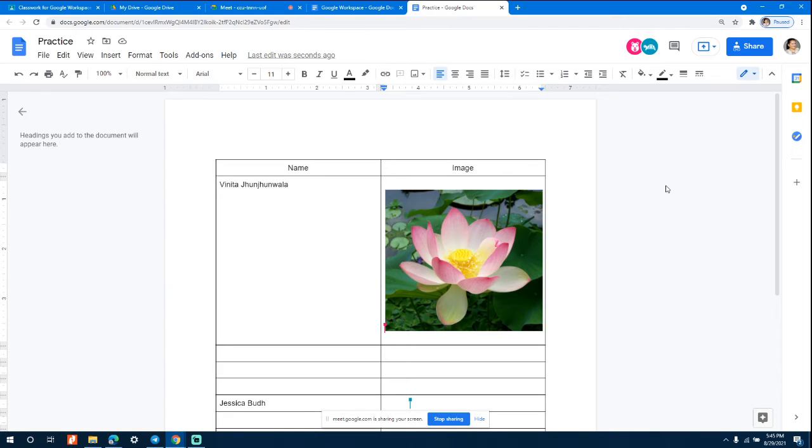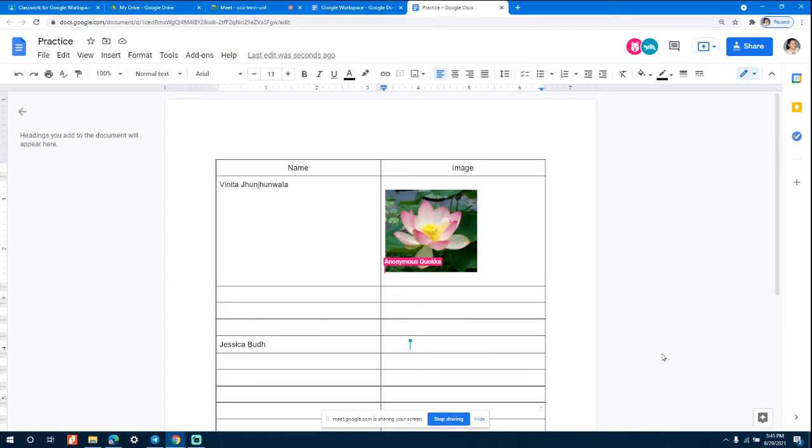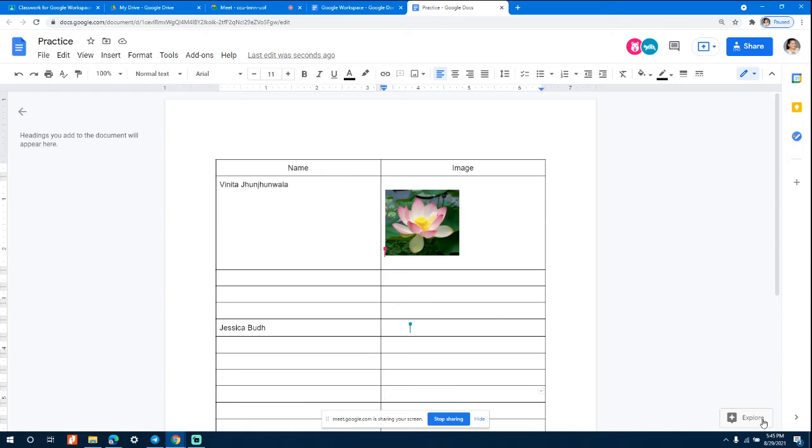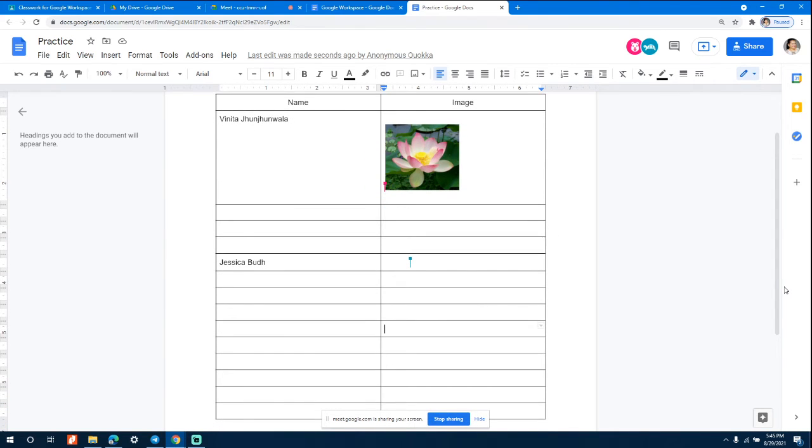Very good, Vinita. Where did you access the image from? I hope you inserted it using the doc, either explore or the insert part. Yeah, I used the explore. Good, good. Others also can join quickly.